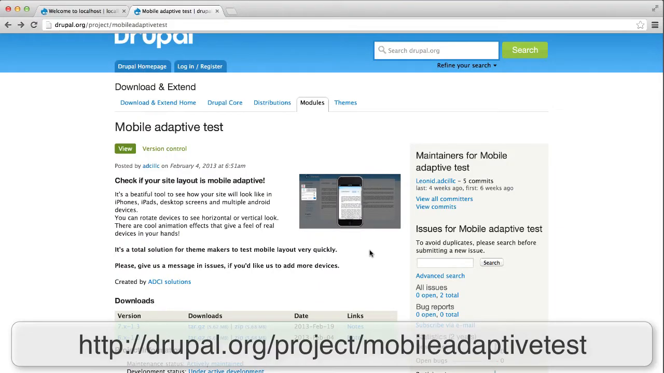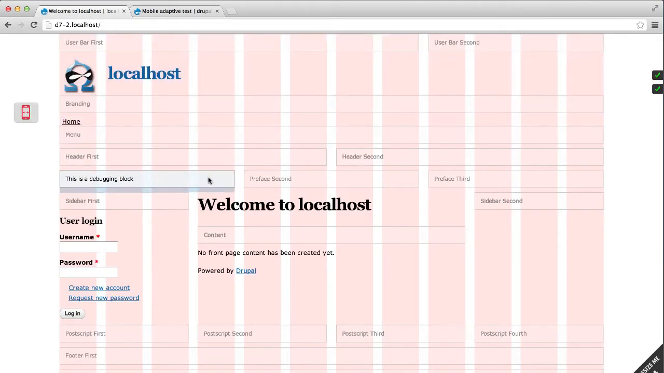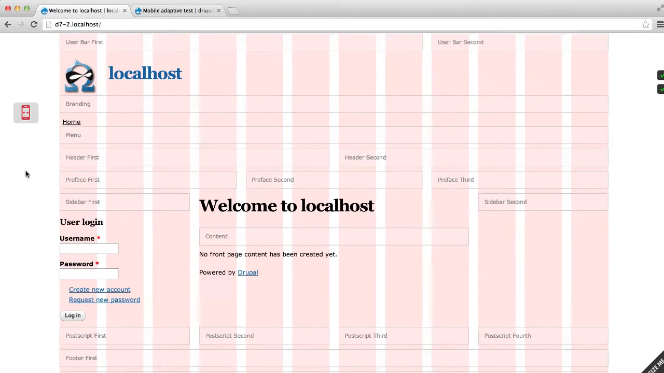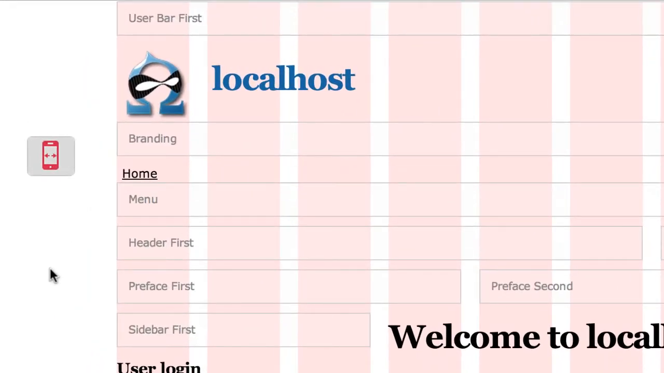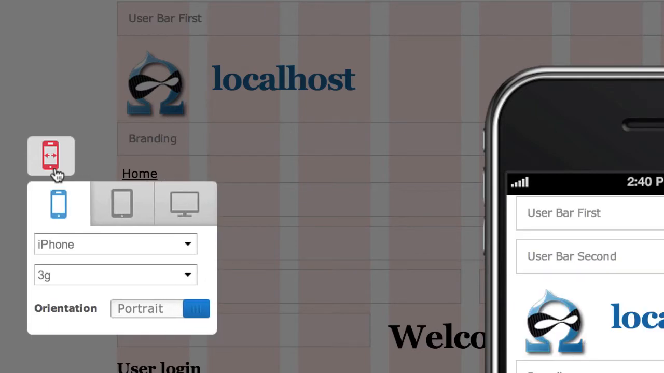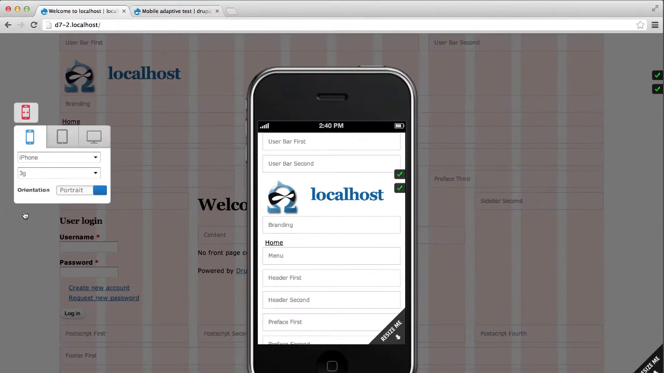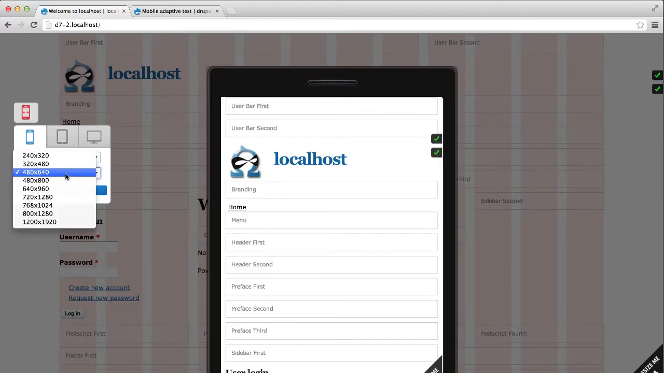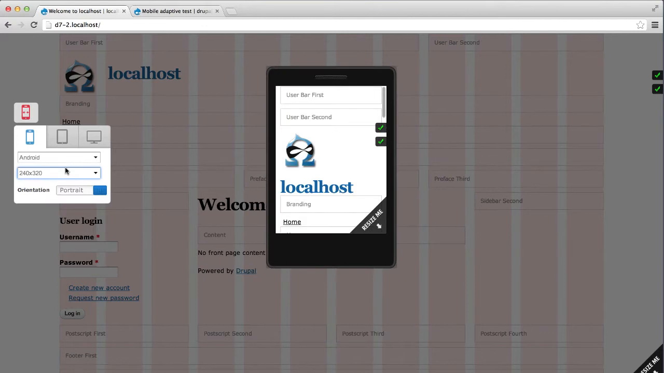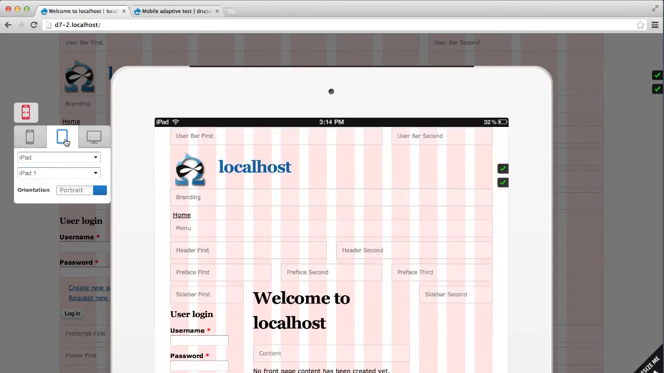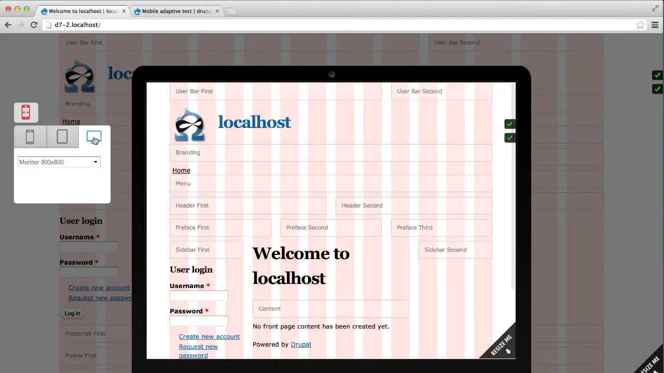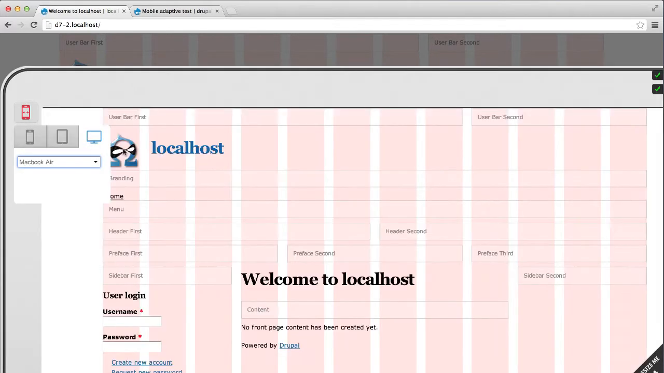The Mobile Adaptive Test module is simple to set up. Just enable, assign the right permission, and you're good to go. Once the module is enabled, you'll be greeted by this red mobile button. When you click on the button, the current page is simply displayed as an iframe within the outline of a mobile. You can also change the orientation from landscape to portrait, and if you select Android, you can choose a bunch of resolutions. The iframe can also be displayed as a tablet or a laptop, and that's it.